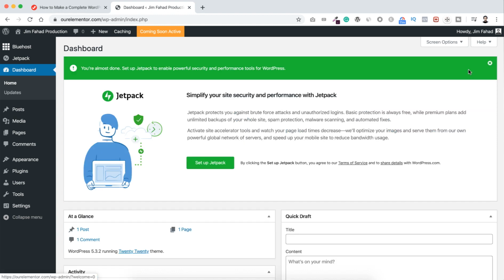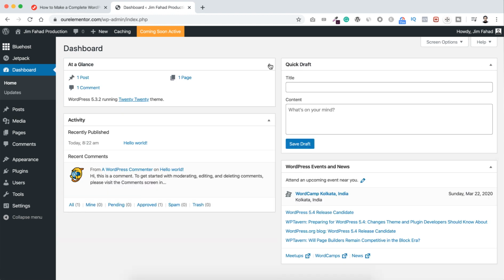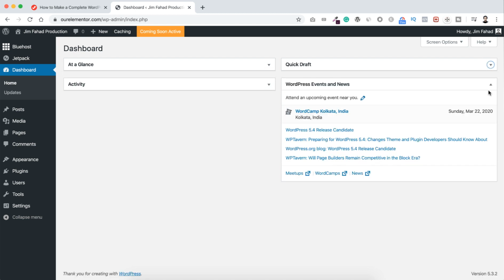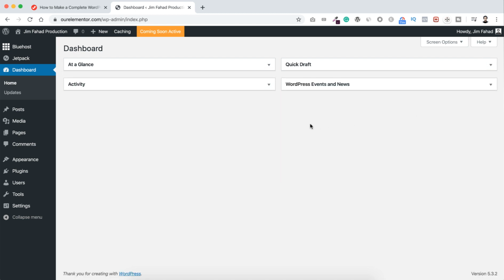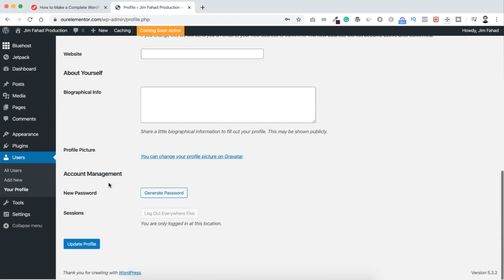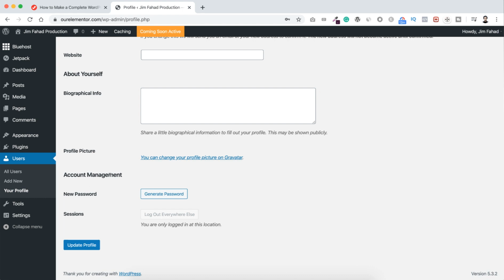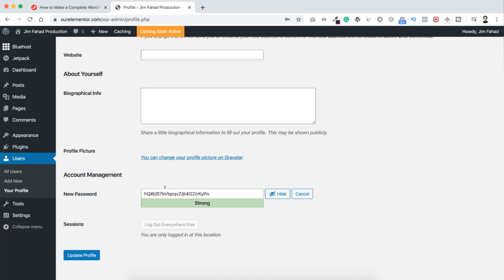Just close all this by clicking on these X icons and minimize all this just to make it look cleaner. So now the first thing I want to do, I want to change that easy password ABC123 to a strong password. So to do that, let's first go over to Users and let's click here Your Profile. Now let's scroll down at the very bottom of this page, and here you can see Account Management, and here's the option for New Password. Now click here Generate Password. You can keep this strong password that WordPress is suggesting, but I want to give a password by myself.